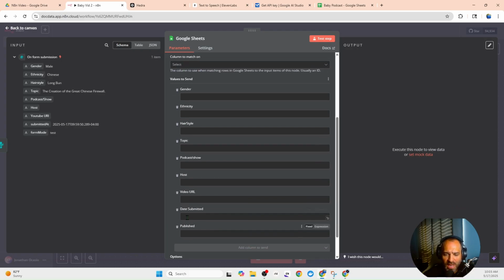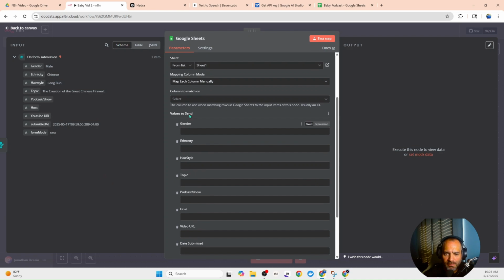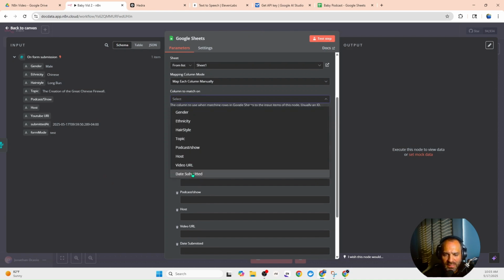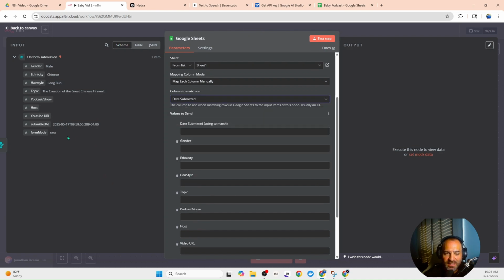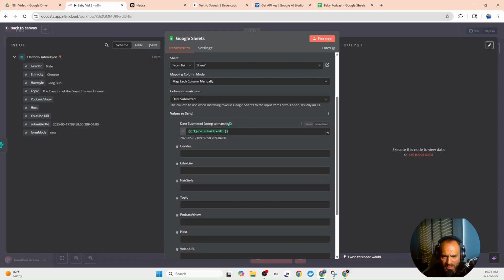So this is why we have the date submitted. What you want to do is match the column to something that's very unique. So let's match this to the date it was submitted, because it's going to be all the way down to the time, and you can't submit 2 forms at one time. So this is the way that I thought about making this. So now the date submitted, it's going to give you that information.